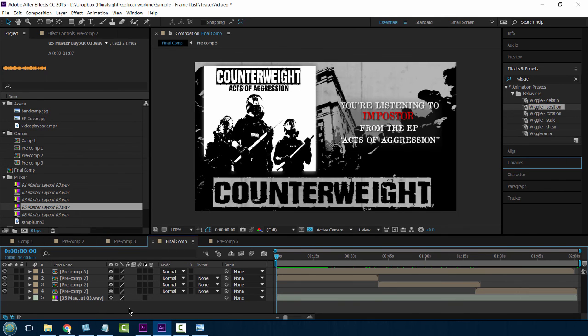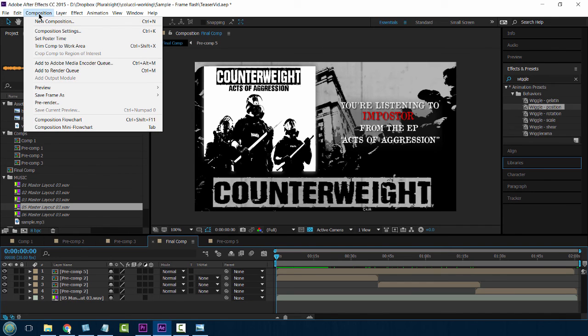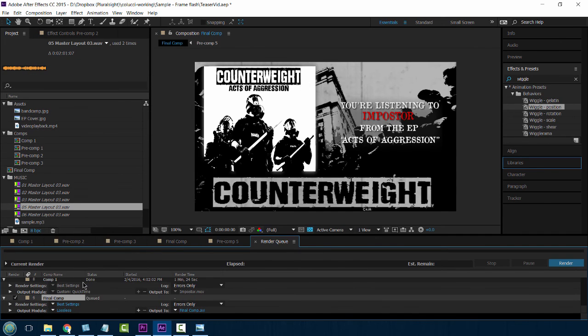Okay. And what we're going to do is go up to composition, add to render queue. And that brings up our render queue. Going to go all the way to the bottom. You can see that I rendered this out a whole bunch of times. Here's the settings that I normally use.